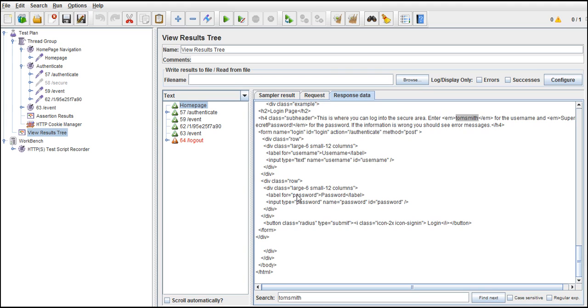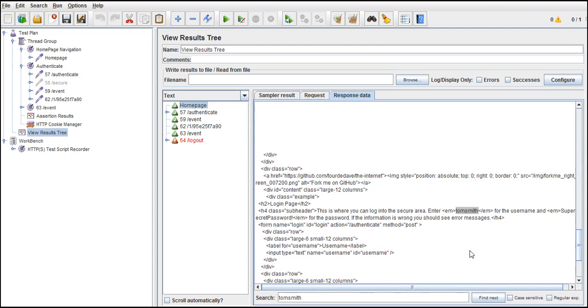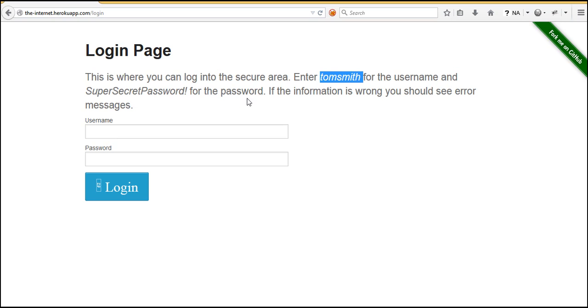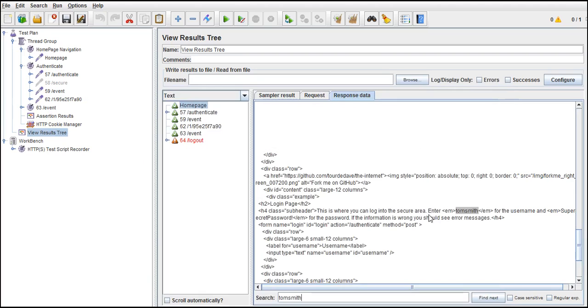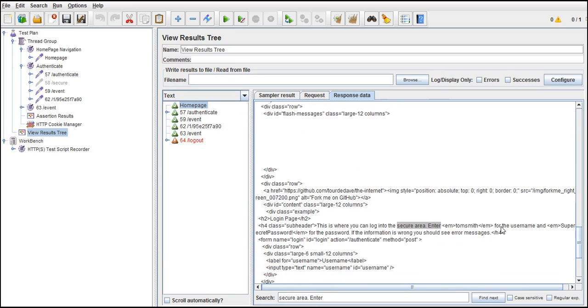Let's see how we can write a regular expression for it. So enter Tom Smith, right? Forget about this em tag, you need not write that. For this regular expression, take the exact match till here. You need to provide a proper match so that it understands. Secure area, enter, and after the username give again a few proper words.